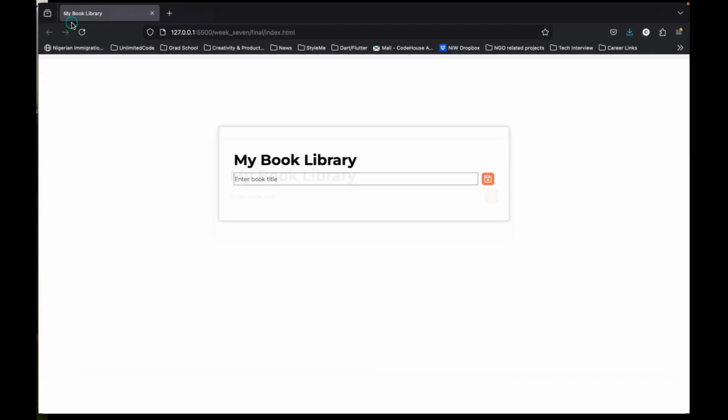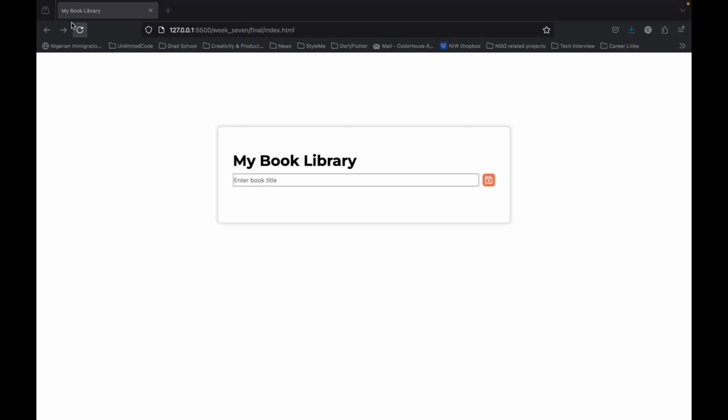We've talked about this. This is basic HTML, right? There's an H1 tag, and then this is a form element, which we're going to talk about today as well. And then this is a button with an icon. So this is a mini project that we're going to start working on for this JavaScript class. It is called My Book Library.